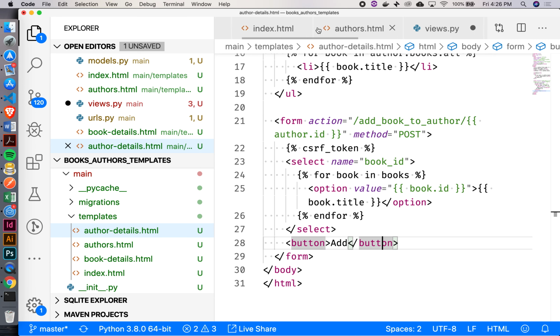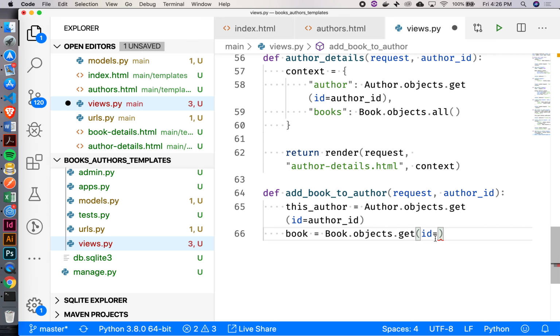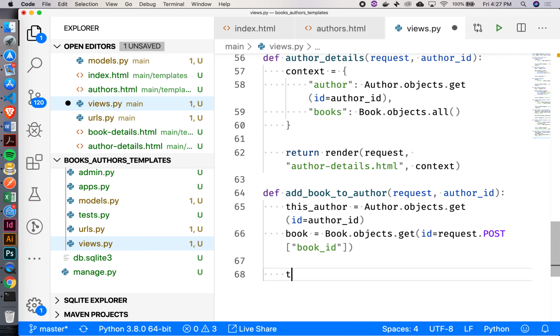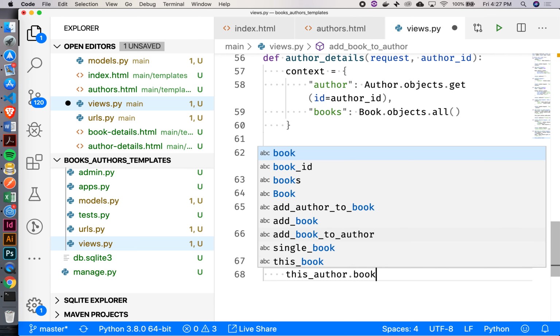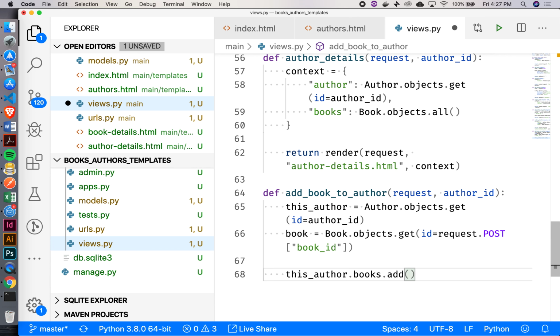So let's keep going here. The other thing that we need to do is, as I said, we're saying that it's coming from the form, the book ID, right? Book underscore ID. Okay. Now what's the next thing I need to do? Now I have a reference to the author and I have a reference to the book. So how do I connect them? Same way I connected the other one, right? So I can say this underscore author dot books dot add. I have this add method which will add another book to the author's set of books.